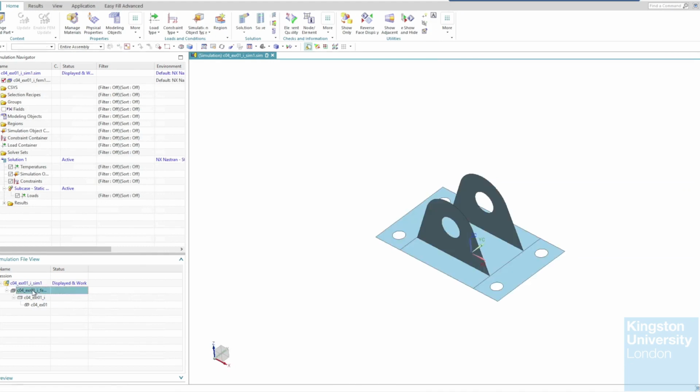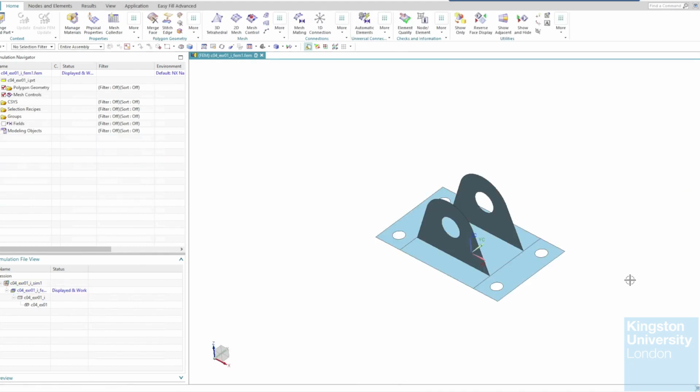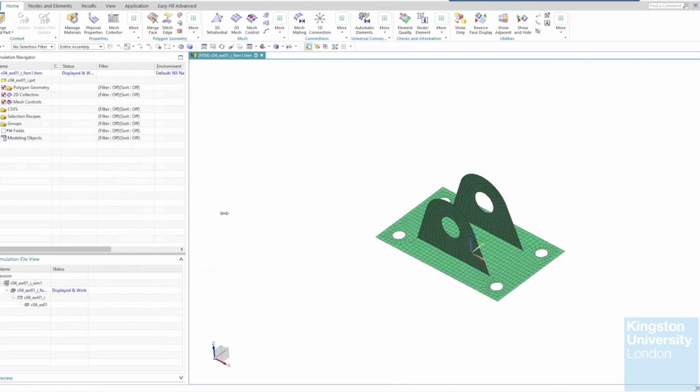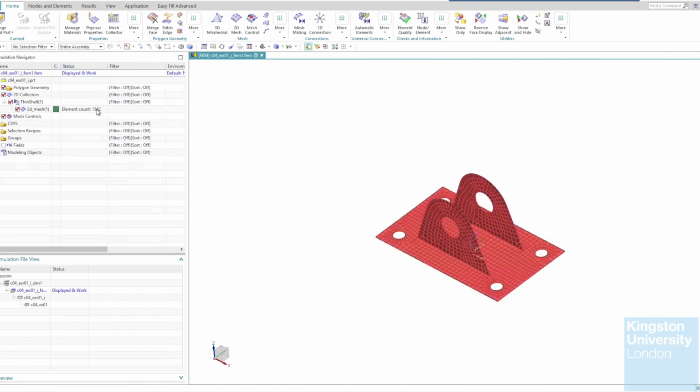I need to go to the mesh level first because I need to mesh it. And because we have the surface here, we need to use a 2D mesh. So I'm going to click on the 2D mesh. I'm going to choose each of these one by one, or you can press Control and A together to choose everything. I'm going to use the CQUAD4 with the 4 nodes, element size 3 mm, and I will click OK. Great, so I've created my mesh. You see it automatically put it into the 2D collectors for me. And if I go, I will be able to see my 2D mesh over there with the 1342 elements.